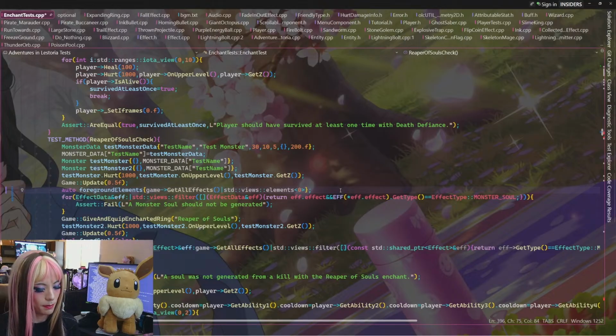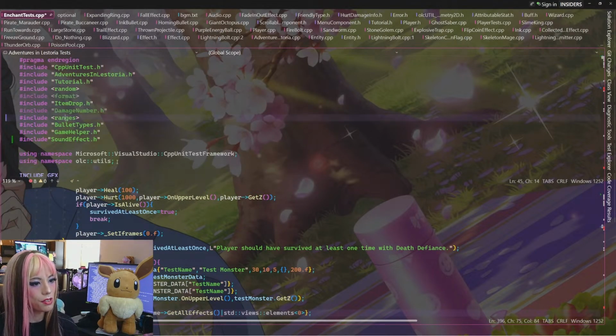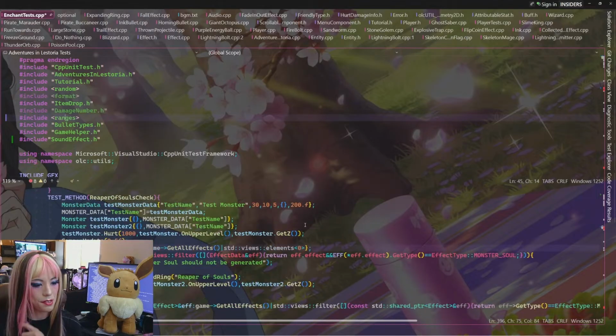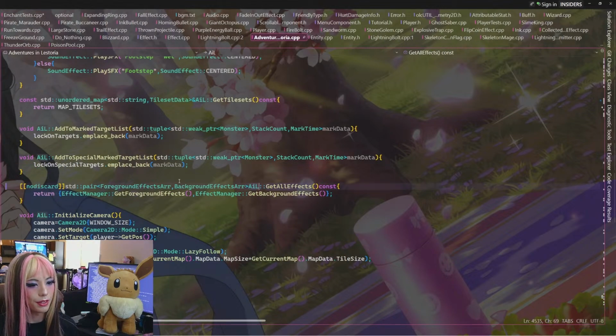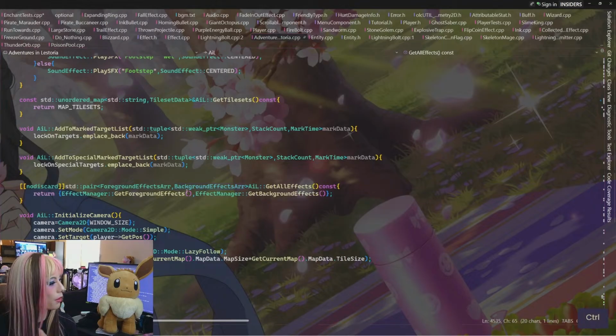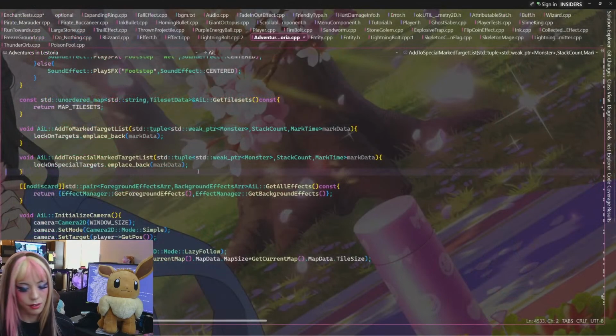Maybe it doesn't know this is a thing? Like, we don't have include ranges? We do have include ranges, so that is there. It is a standard pair. Does it know what foreground effects array and background effects array are? I'm pretty sure it does. The whole point is that the usings are in the thing that requires them. So they are there.